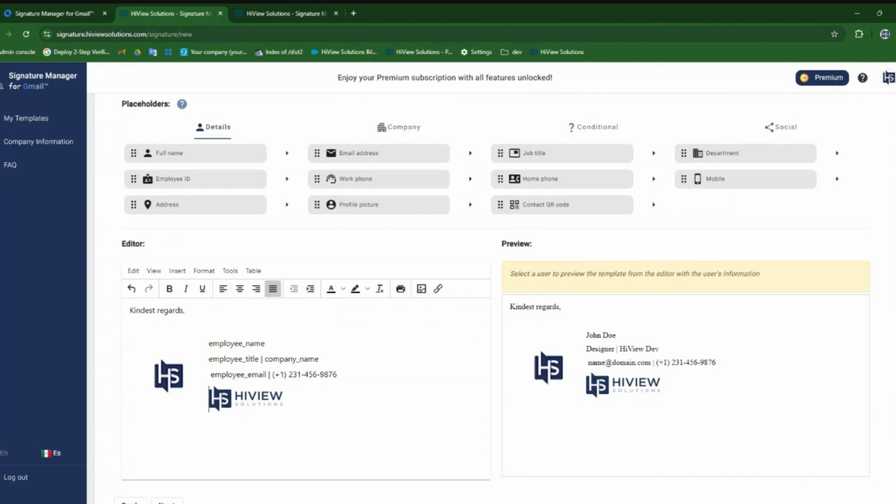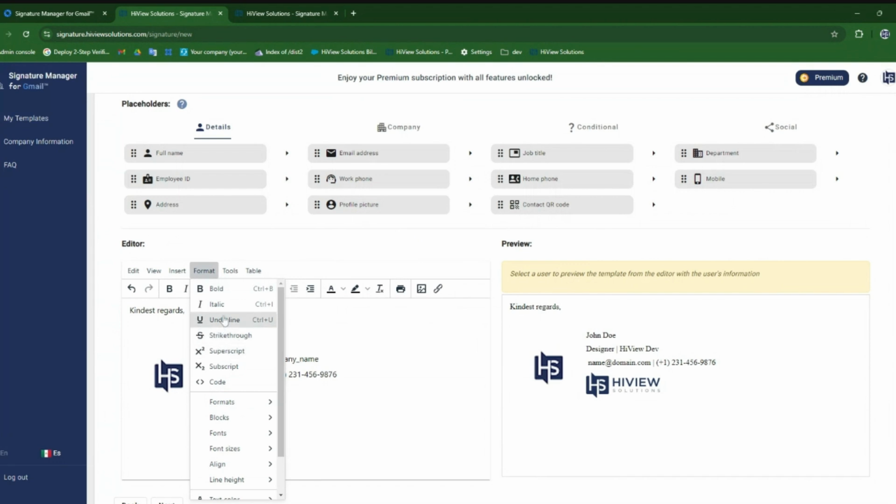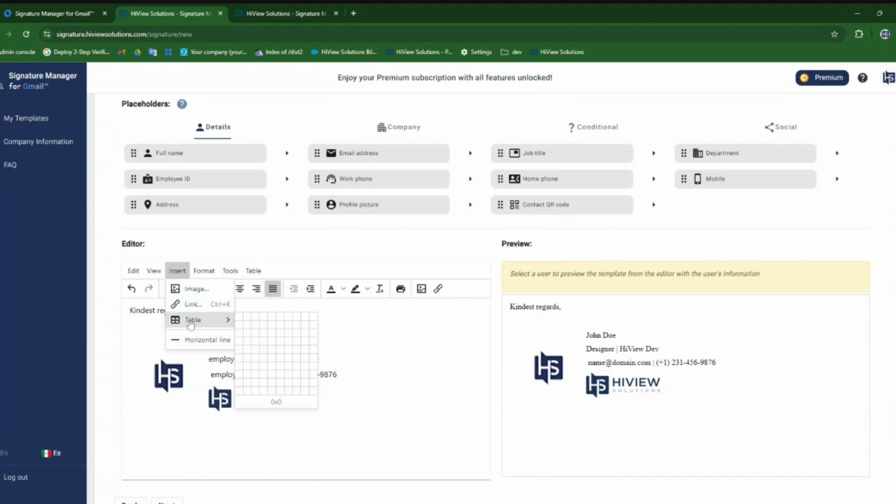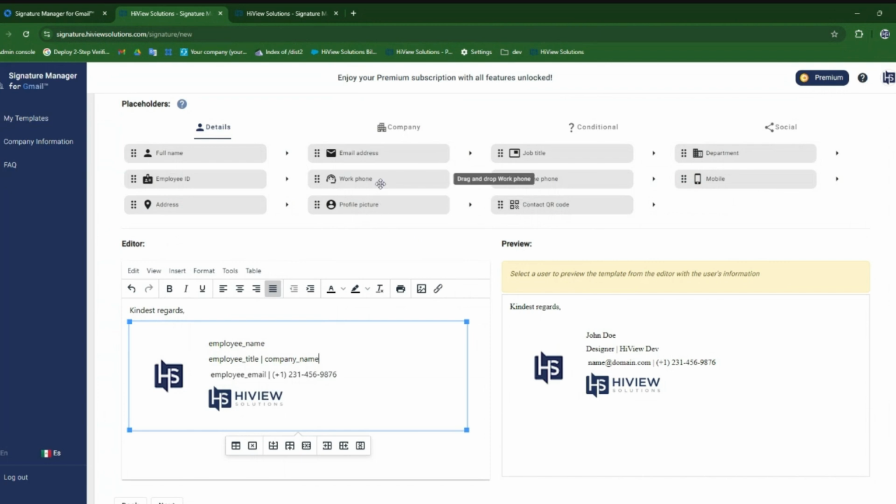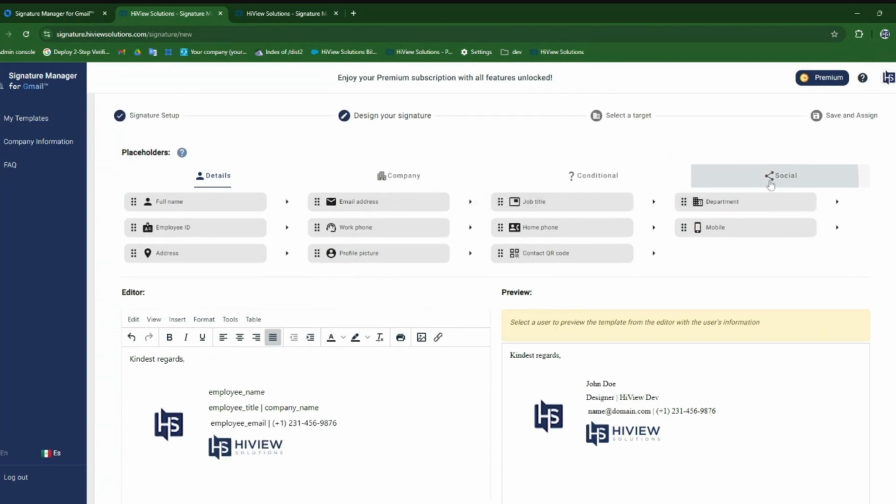And you have a complete editor here. So anything you want to do, format or style, then you're free to use the format section, insert. So there's tables and so on. And we're probably going to have just a separate video for just showing how this works. But I'll move on to social links.